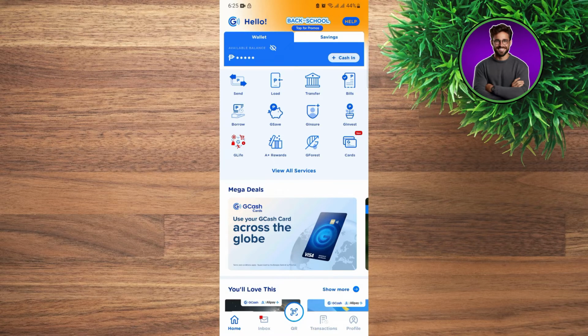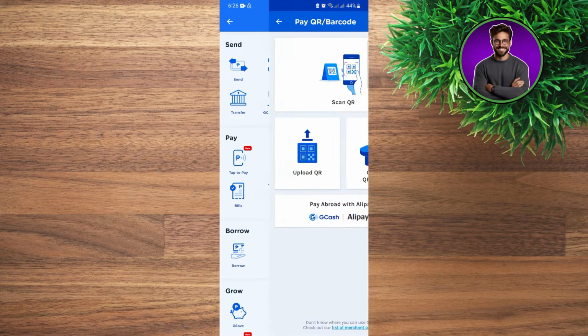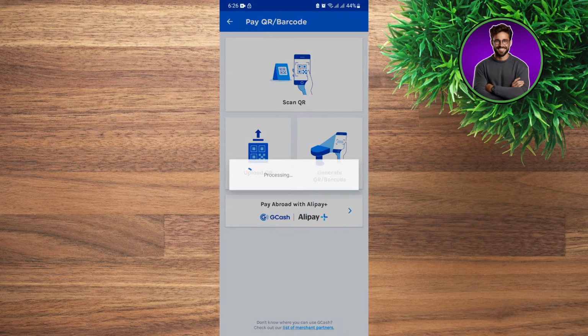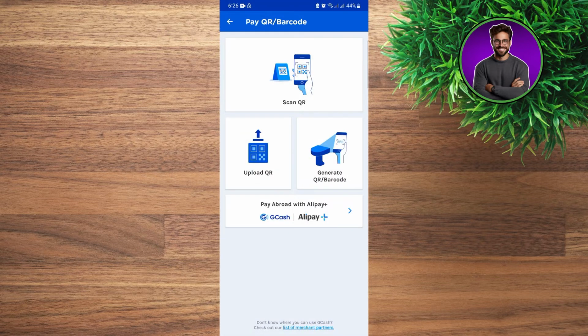On this home page, tap on this View All Services. Here, tap on this QR icon. Then, select Upload QR. Now, choose the QR code of the account that you want to pay or send money.